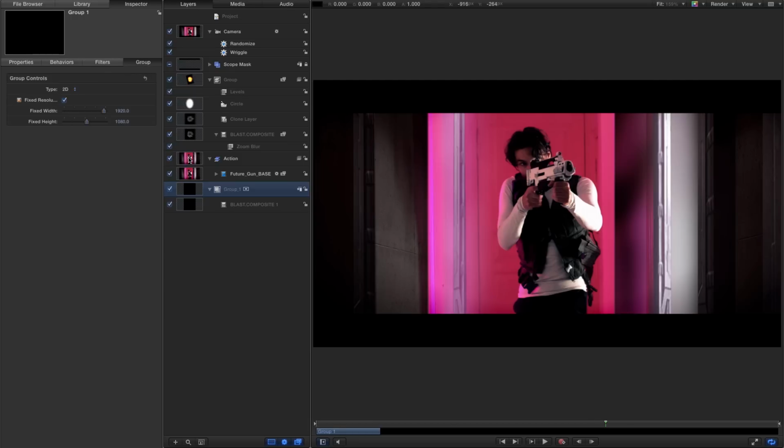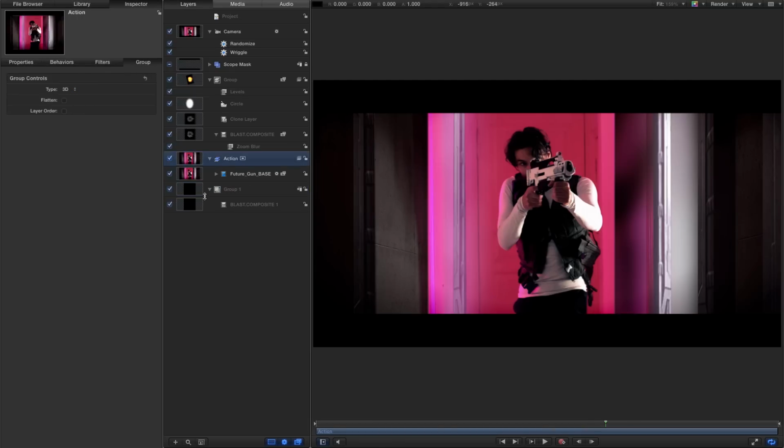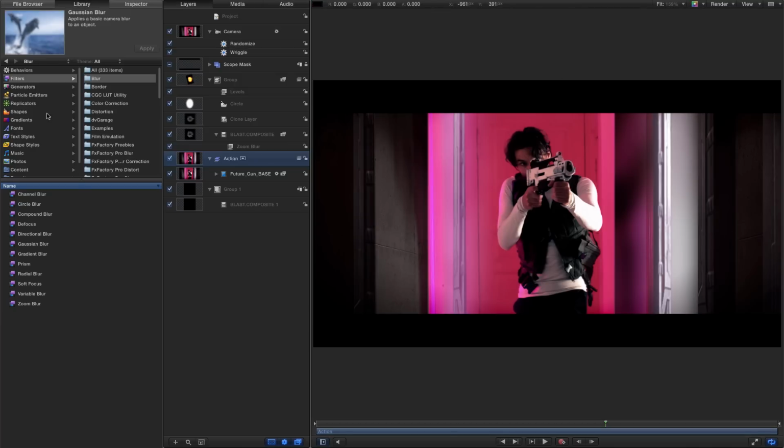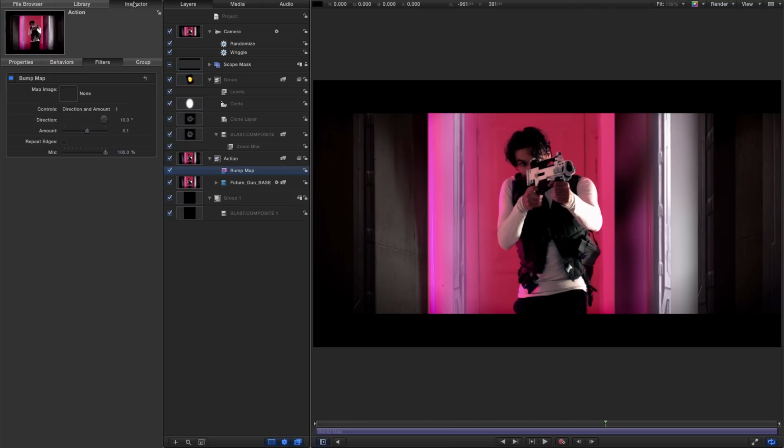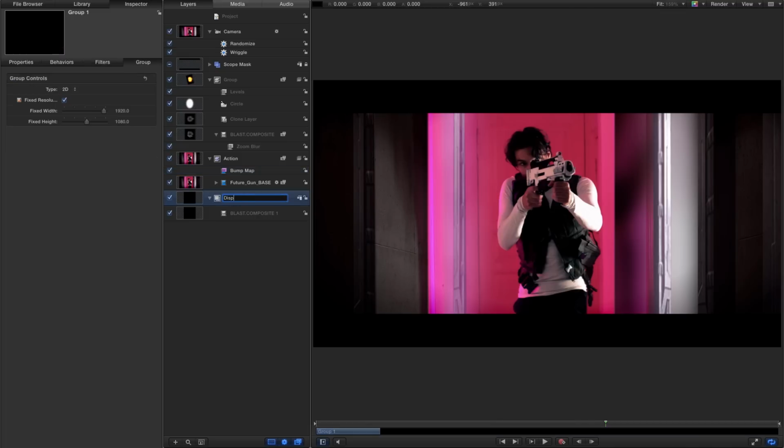Then what I want to do is I want to select my action group. This is my base plate of Sebastian firing the gun. Come to the library, filters. I want to come down to distortion and I want to grab bump map and I'll add it to that group. Then I'm going to come to the inspector. I'm going to take this group here and add it to the image map well for the bump map, and I'm going to turn the value all the way up to 1. Just going to call this group displace.